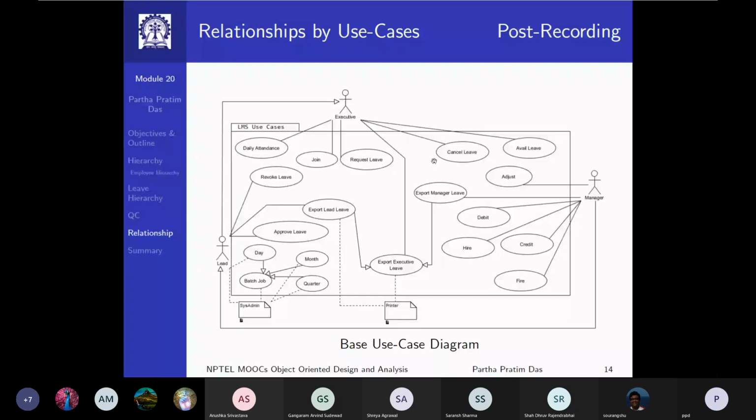If we look, we have three human actors: executive, lead, and manager. Lead is an executive, and manager is a lead. That is quite obvious. And we have two non-human actors. I've included sysadmin now: printer and sysadmin.